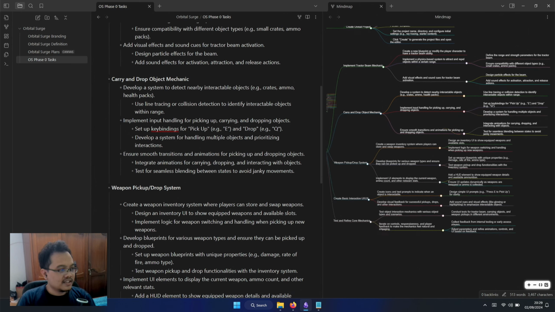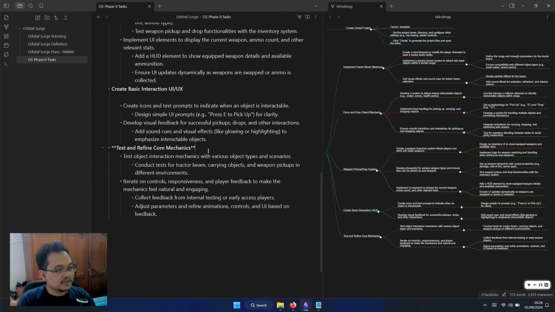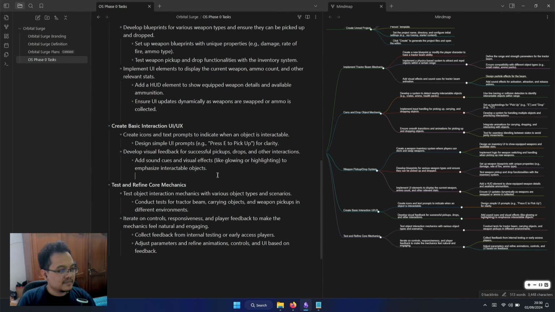Permission to just tidy this up a little bit. Please wait, I'm just tidying up so it's readable.